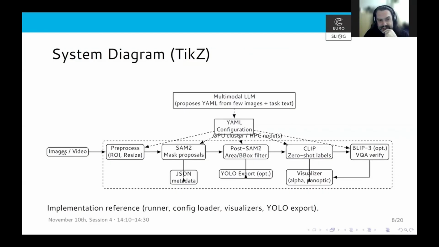But the idea is that we have images or video, doesn't matter. Then we do some basic pre-processing, so something fixed. We cut out the small place, like the region of interest, and then we run this SAM2. Then we do some very fixed filtering, no deep learning involved, like the largest and smallest object that we expect. This can be specified with very few parameters. Then we clip, so we calculate the distances between the objects we want to see, and then we do the verification.